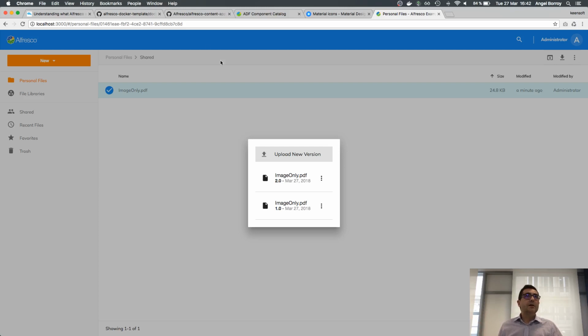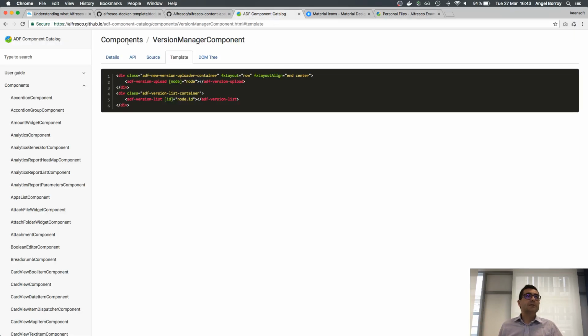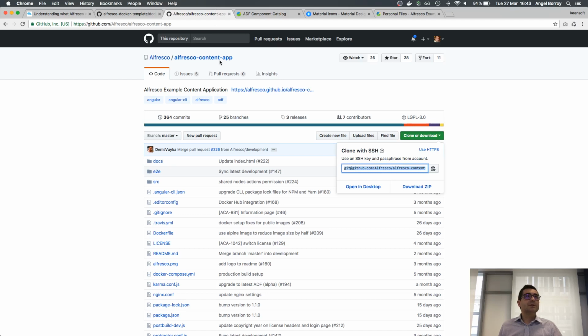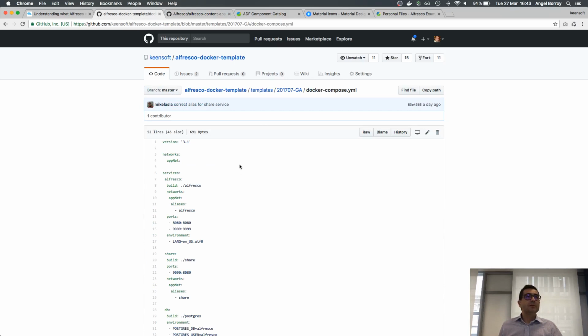We have included the version manager component inside the Alfresco content application by using as environment development and Alfresco Docker composition. So this is the platform of the future, and the future is very near. So you had better start to play with all these technologies.